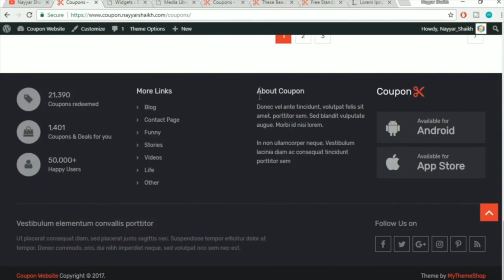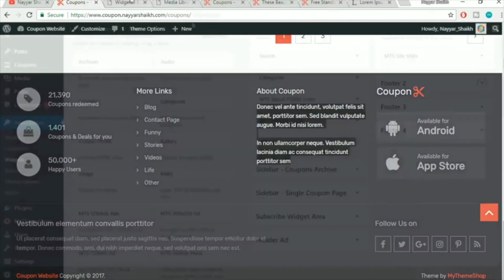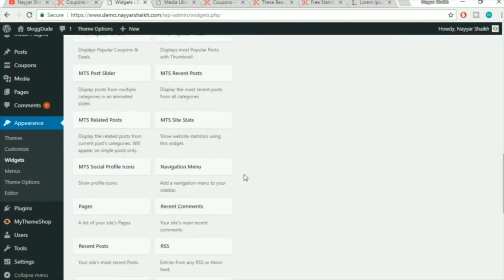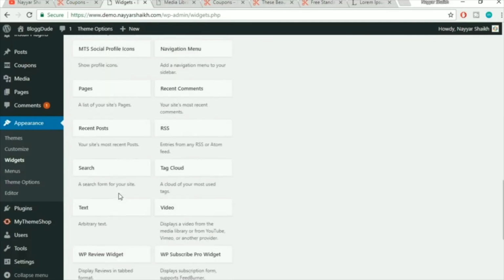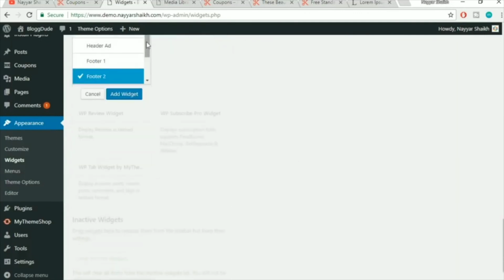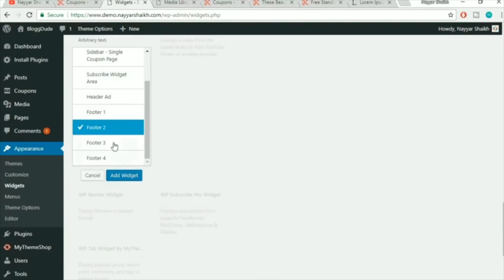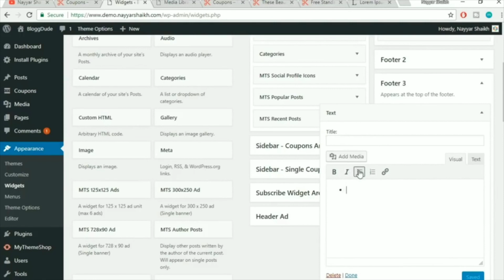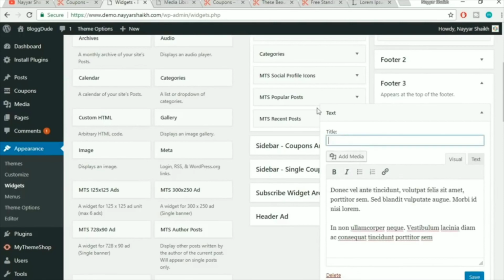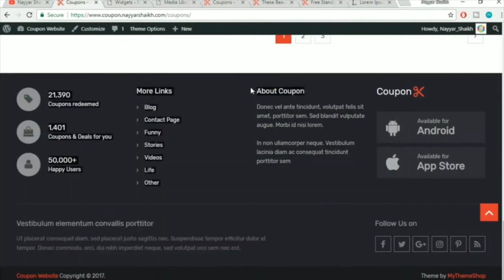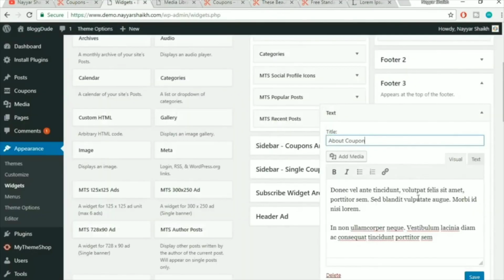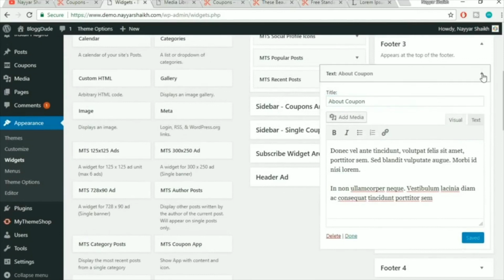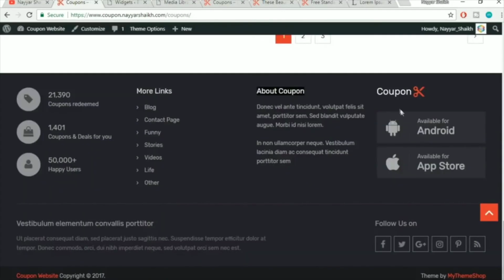The third one is very simple. It's just some simple text. So you can copy this text from here, go to widget and search for text, and here it is, text. Select this and select footer 3. Click on add widget and just paste in the text over here. You can give it a title, like here you have about coupon or something. Let's copy that same title, paste it over here, click on save.